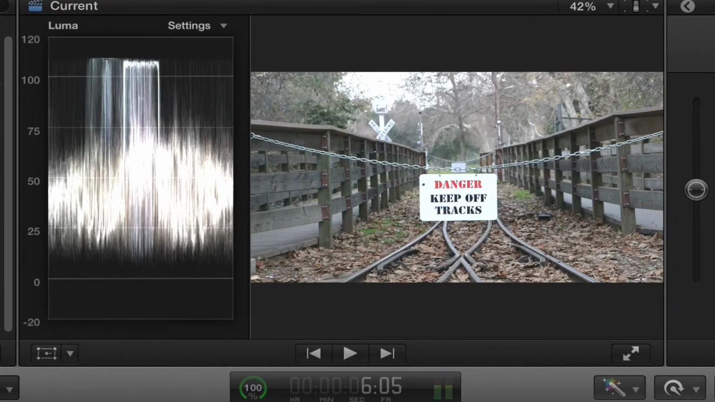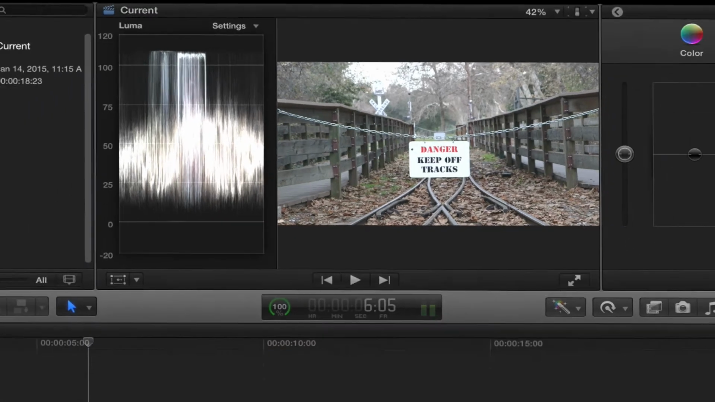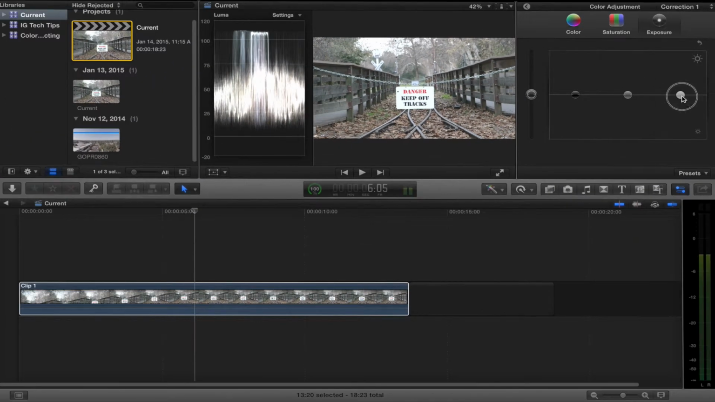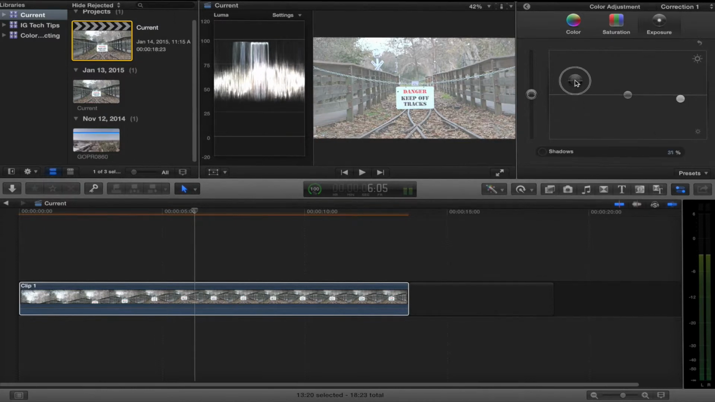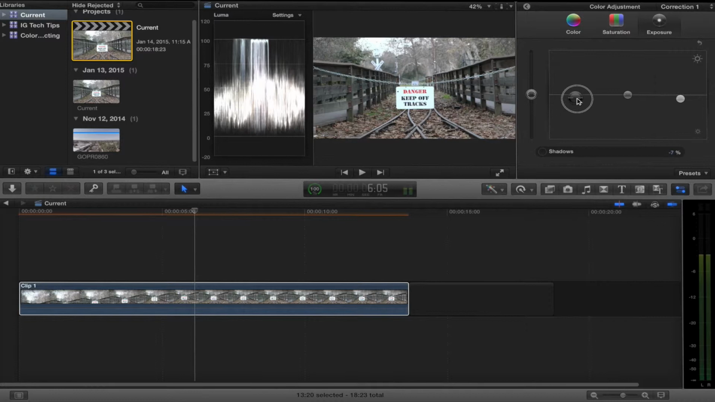By looking only at my waveform, I can tell that my clip is very overexposed. Let's grab our highlight parameter and pull it down until the peak of our waveform reaches 100. Next, let's grab our shadow parameter and pull that down until the bottom of our waveform hits 0. Our clip is looking better already.